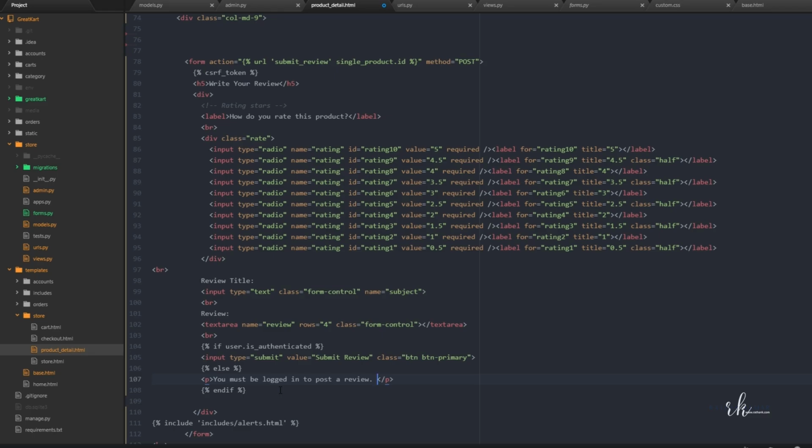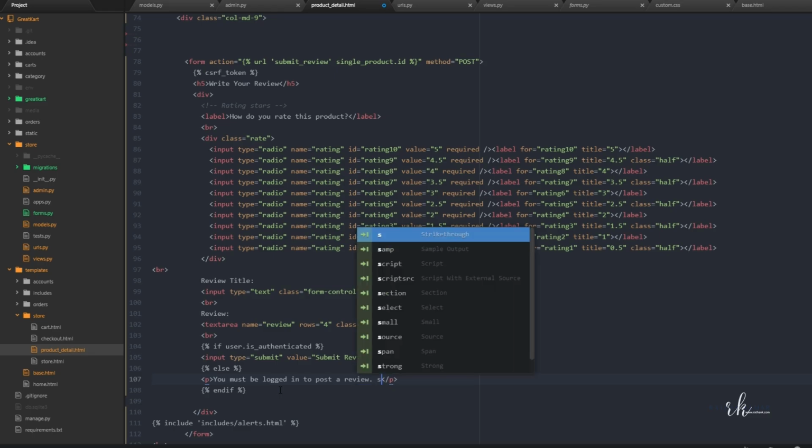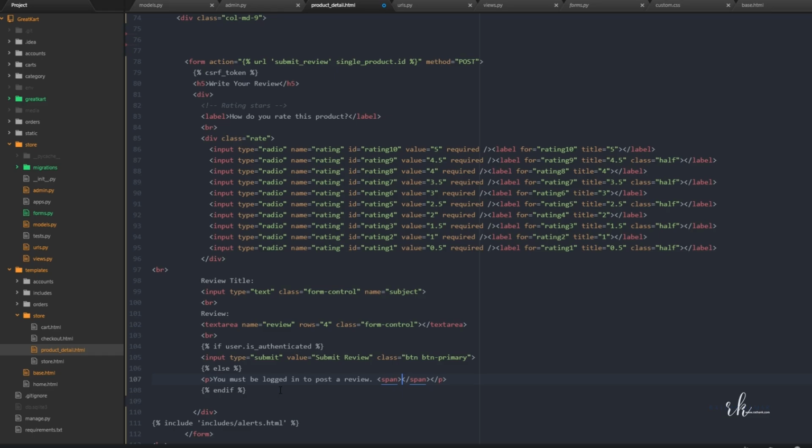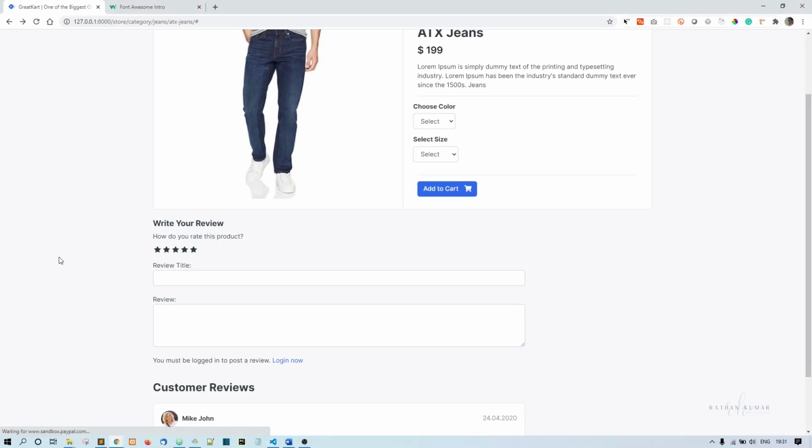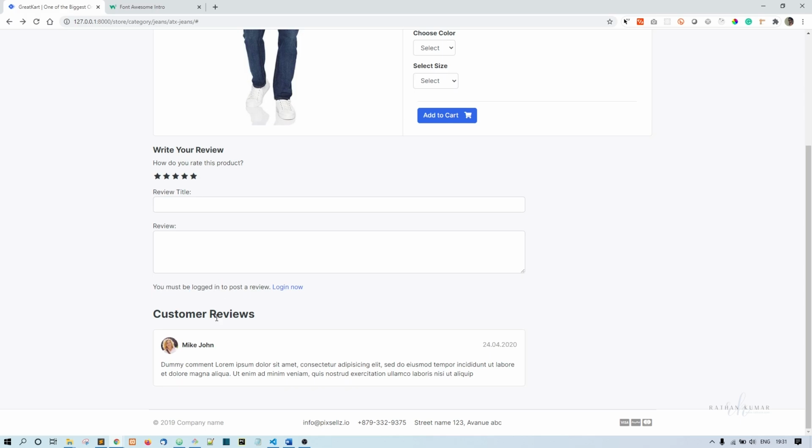Now we can give a login link here. So inside a span tag I'll put an a href, URL login, and here I'll say login now. So if I refresh, now you can see the button has gone. Now it is showing you must be logged in to post a review.